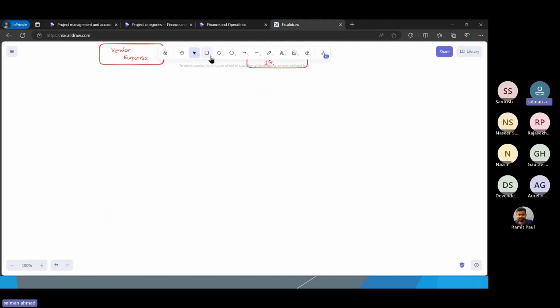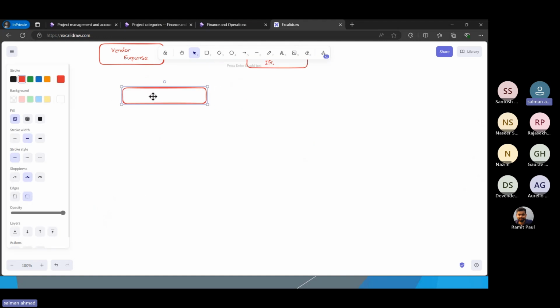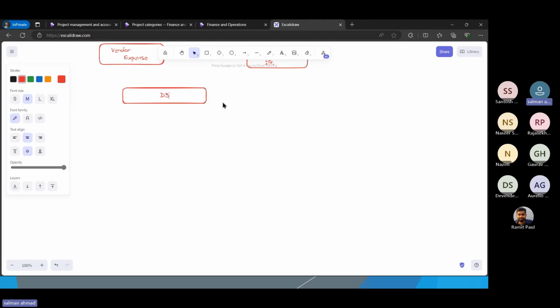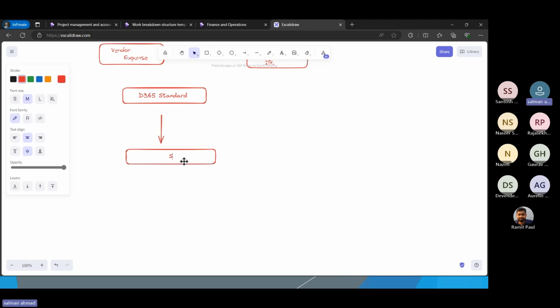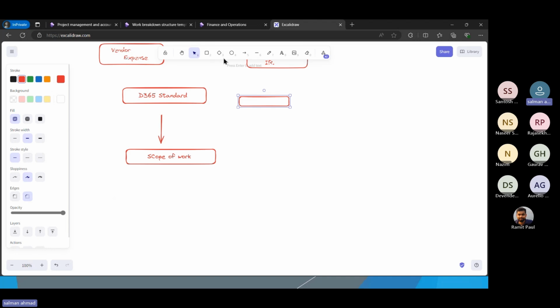So let's say we have one project. Let's say we have one customer that buys D365 from us. Let's keep it very simple. We have a D365 standard implementation. As we know, the standard implementation will every time have the same scope of work. So the scope of work will remain the same. Let's say we have customer one, customer two, and customer three.